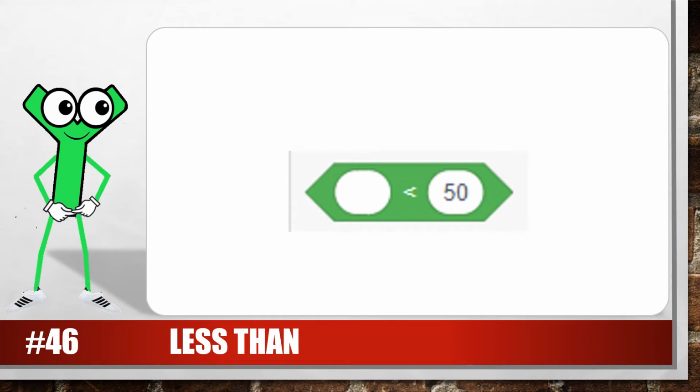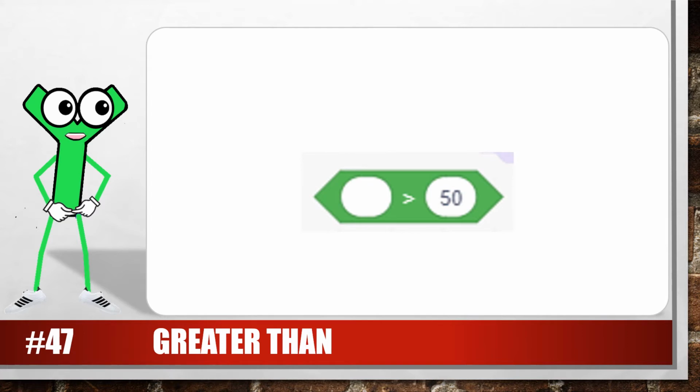This light green block tests whether the first value is smaller than the second value. The block is used as a condition that can be either true or false. This light green block tests whether the first value is bigger than the second value. The block is used as a condition and can be either true or false.